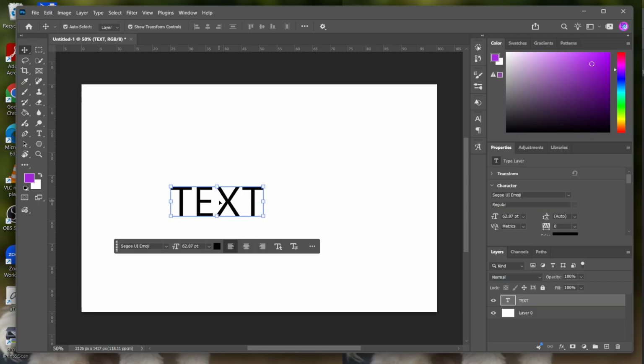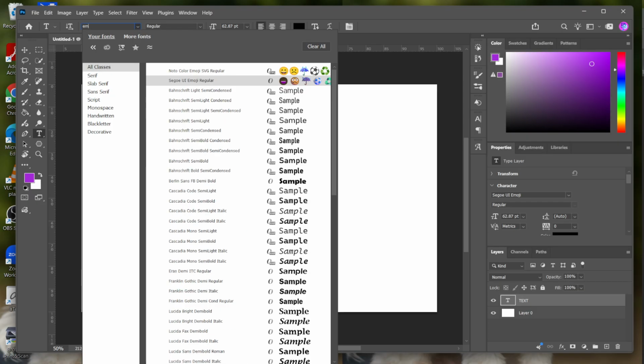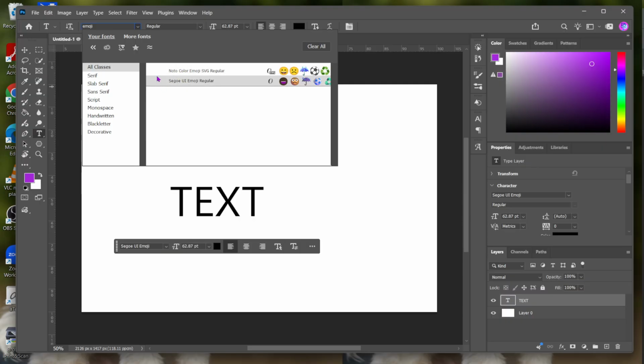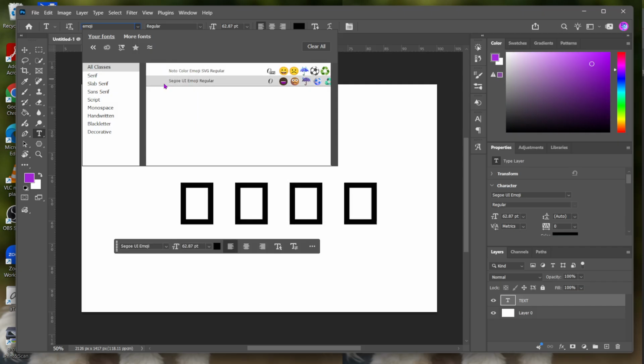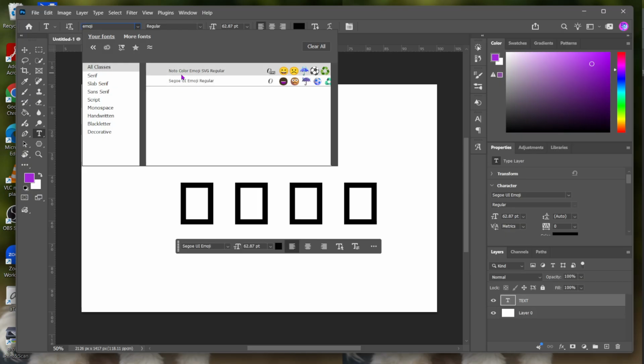Once your text layer is active, go up to the font drop-down menu. In the font search bar, type the word emoji. Photoshop will then filter the results and show you the emoji fonts currently available on your computer. Depending on your system, you may see fonts like Segoe UI Emoji or other installed emoji fonts. The exact list can vary, so don't worry if your options look a little different.